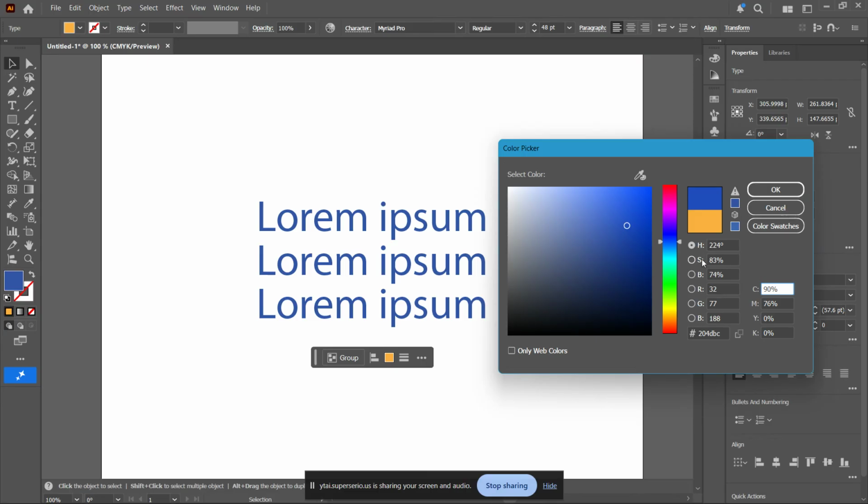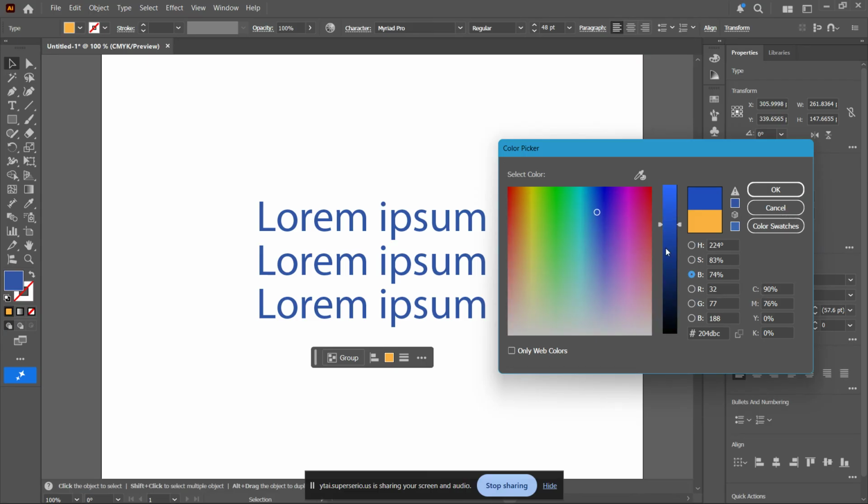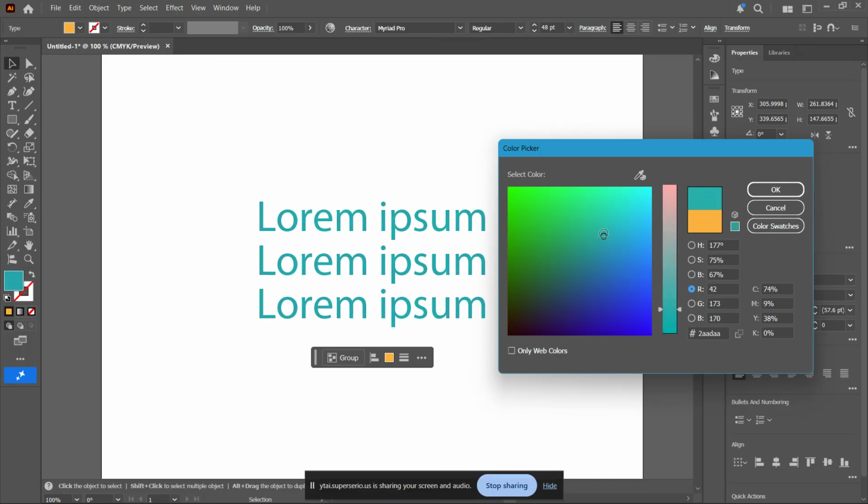As soon as you click on a new color, your selected text will immediately update. If nothing changes, double-check that the fill is active and not the stroke. The stroke controls the outline of the text, while fill controls the interior color.